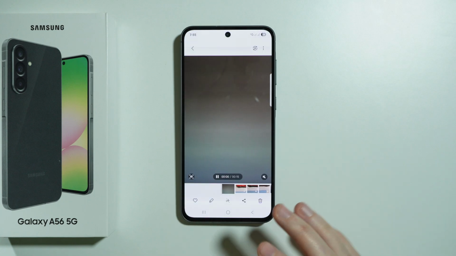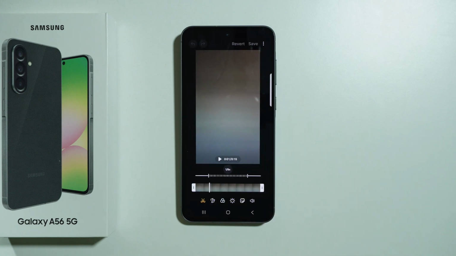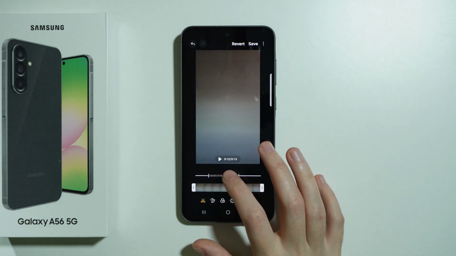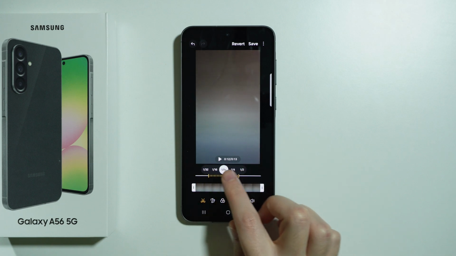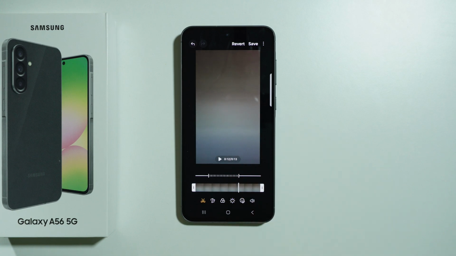We can also try to, for example, edit the slow motion video to see if it is possible to adjust the slow motion. And it is possible. As you can see over here, we can adjust it pretty easily. We have this range and we can tap here in order to change the slow motion effect to be slower or faster. However, as you can see, it is possible to adjust that only when the slow motion video is recorded.